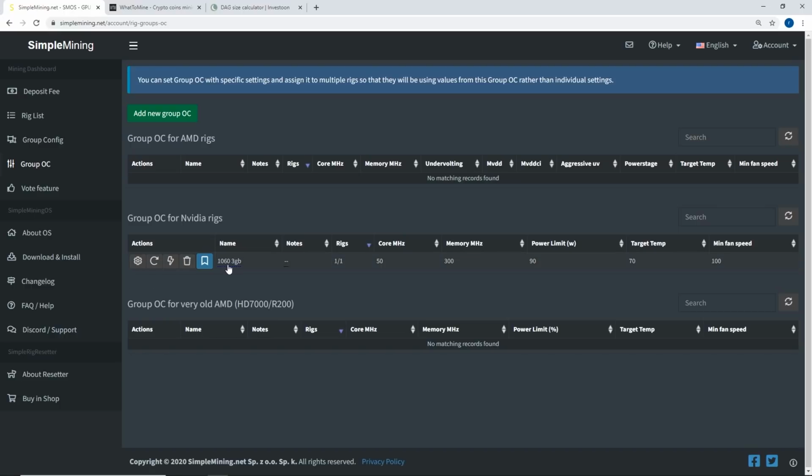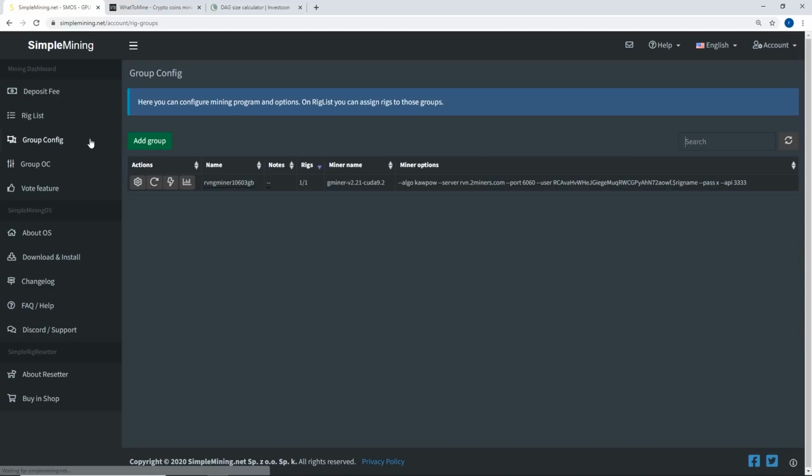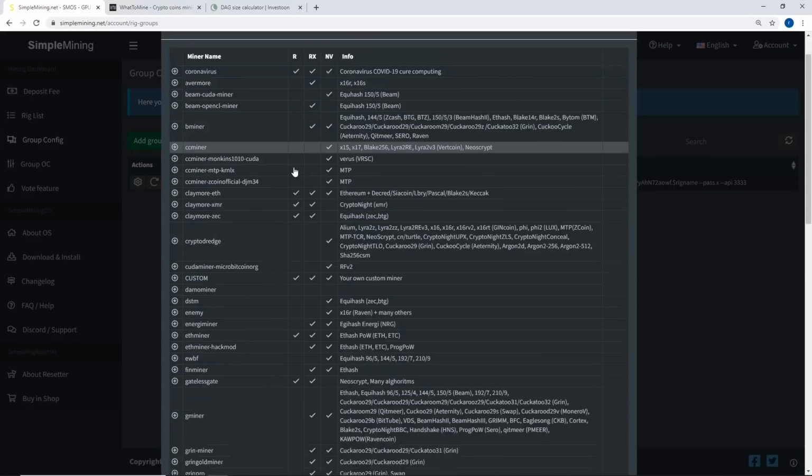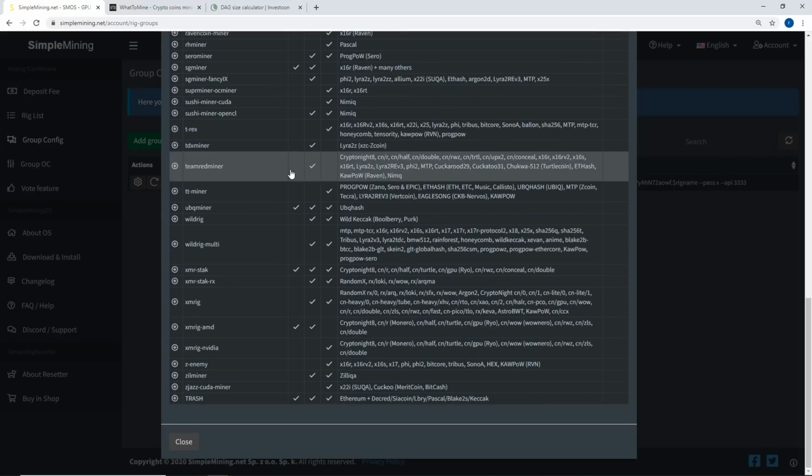Say you had a bunch of GTX 1060 rigs, 3GB cards like I have here, and imagine I had like 10 more. You can apply the exact same overclock settings to those rigs. And as well, when you go to group config, you can add a group, which I have right here, and you can apply this same group to all of your other 1060 3GB rigs as well. So it's really easy to add a group, and you find the software that you want to mine with.